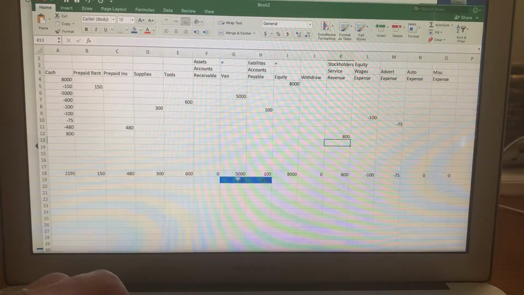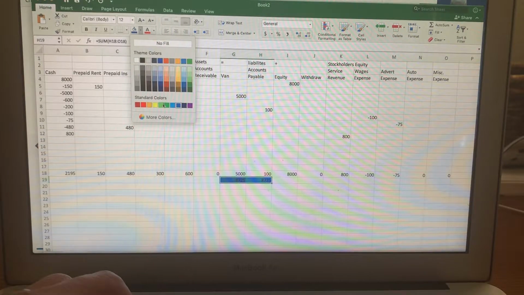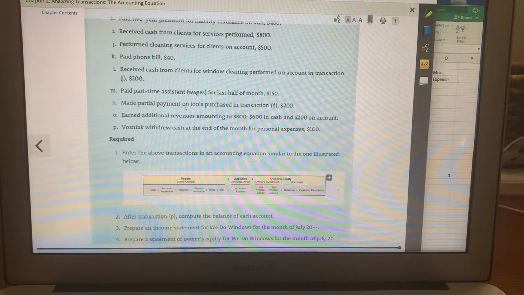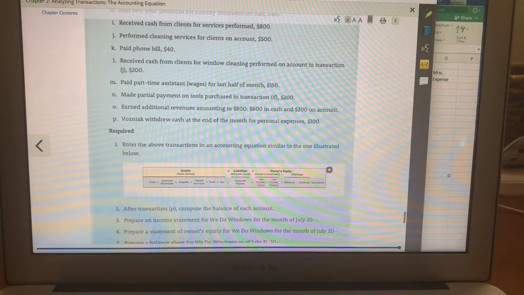Now look at this, 8725, 8725. I want to change that color. Let's change it to yellow because I want it to highlight that we are in balance, because everything has to balance. Okay, next one. And I know I'm going fast, but I want to get as much of this done and recorded for you. Let's see, perform cleaning service for client, $500.